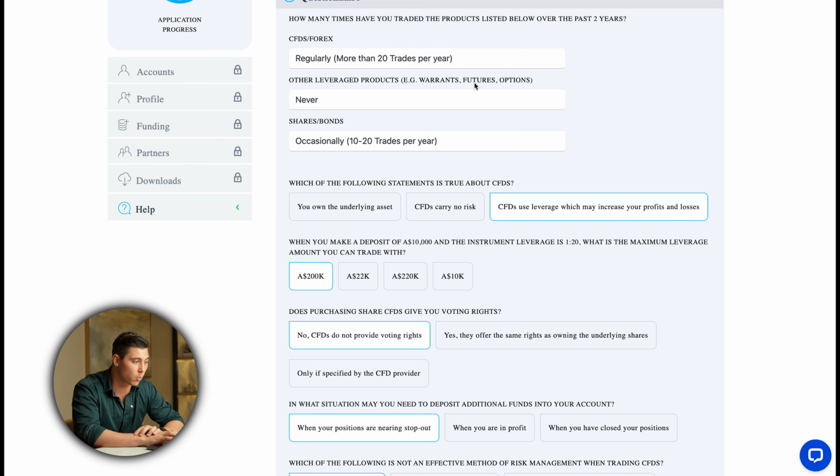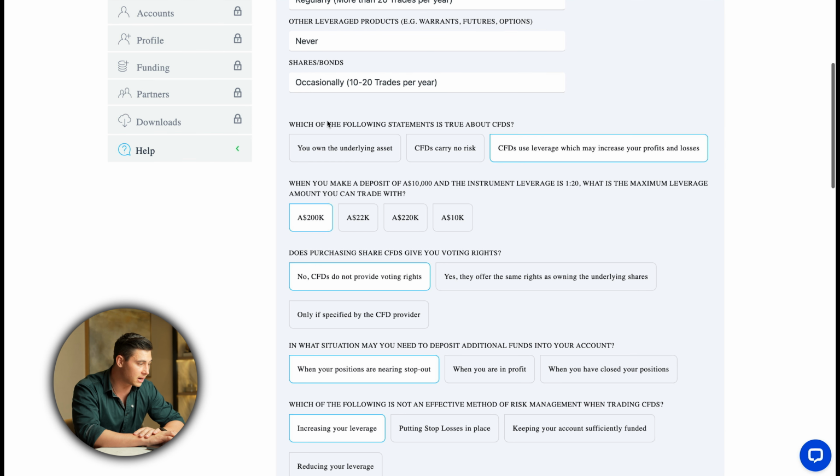Other leverage products, so warrants, futures, options. If you've traded options or something, then maybe put that. I've not. Shares and bonds, so I take maybe 1 or 2 trades a month. So yeah, that's around about right.